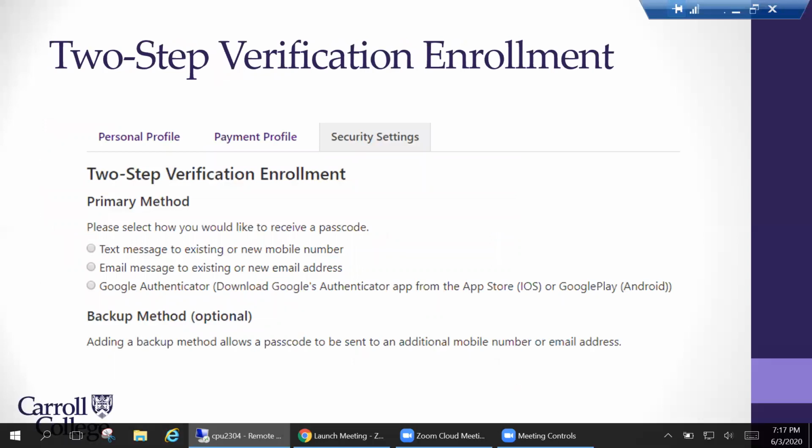Two-step verification is for your security, and Carroll College requires the two-step verification. So if you were to go in and set up a banking account, you have to walk through the two-step verification process. This ensures that it truly is you, the person who is setting up this banking account. It protects you as the consumer.